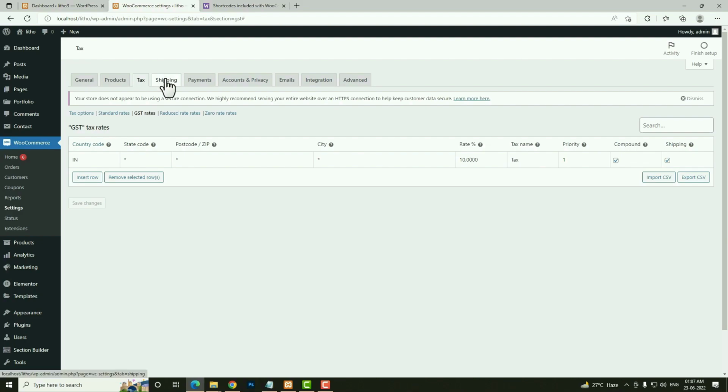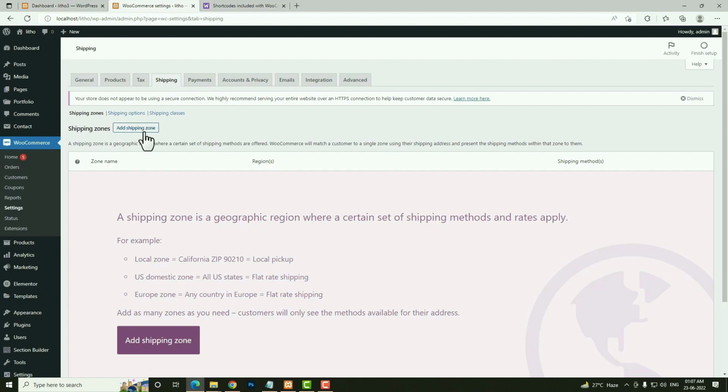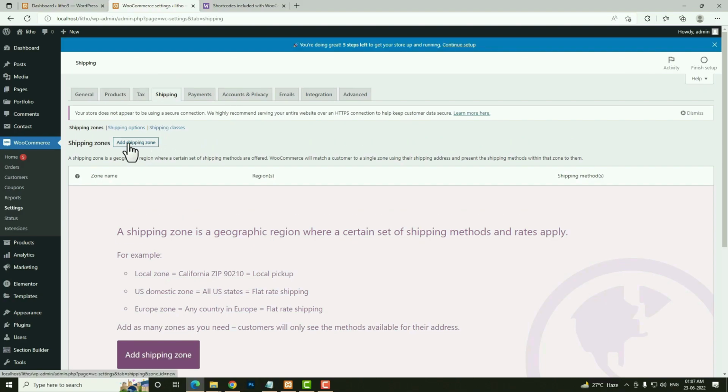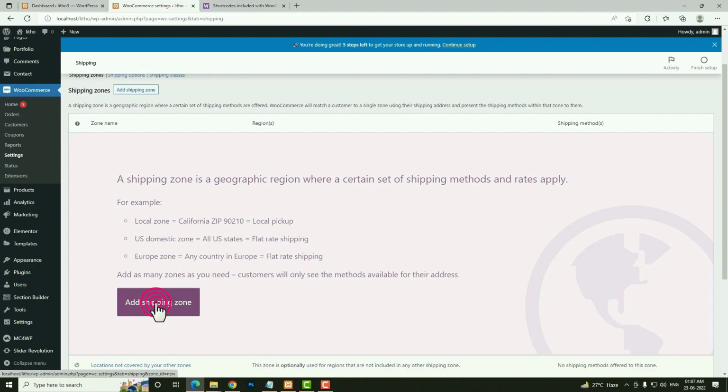Now I have to set up the shipping. So click on the shipping tab. So first of all I have to create a shipping zone. So for that you have to click on this add shipping zone option. You can click here, else you can click here also, it's up to you.